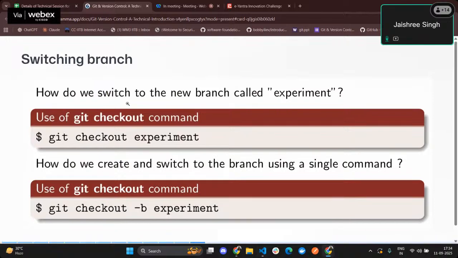Here I have given an example of how we switch to a new branch called experiment. The command is git checkout experiment, where experiment is the branch name that would have been created. For now, the branch we created was Jayashree, so git checkout Jayashree will be our next command for switching into that branch. For now, we first saw git branch and the branch name.